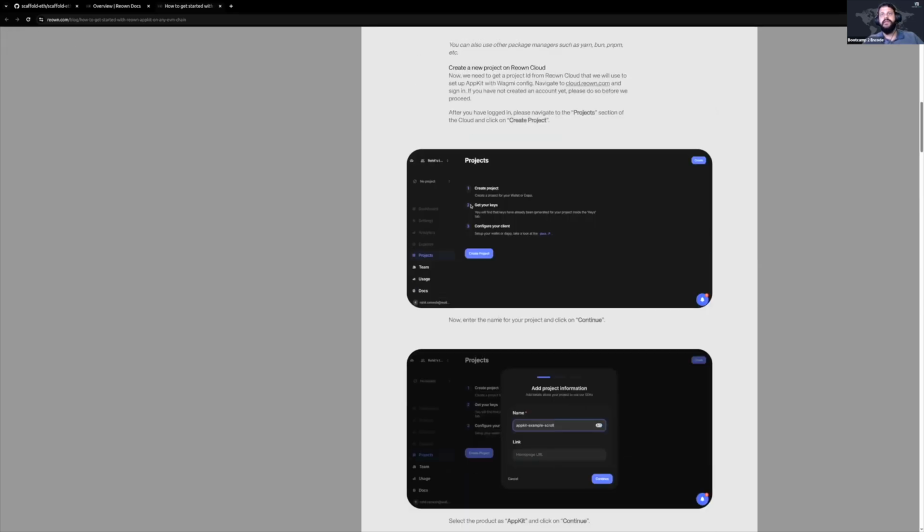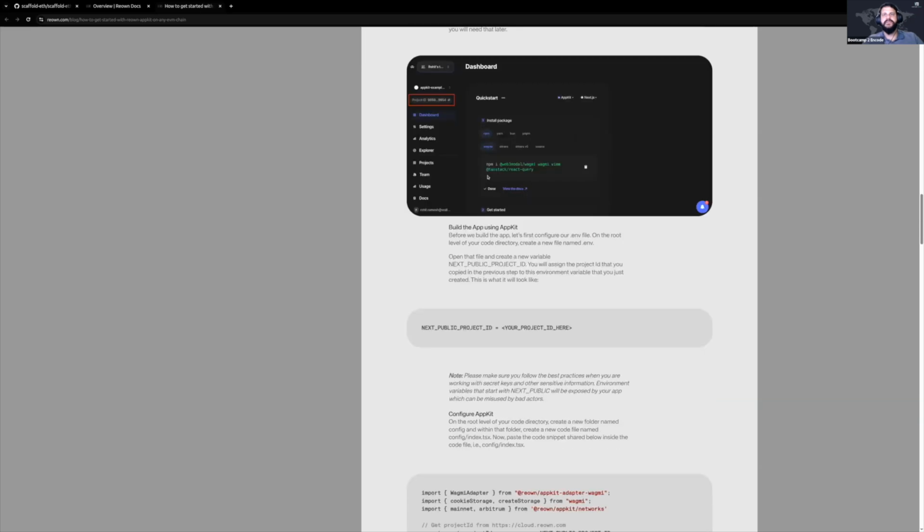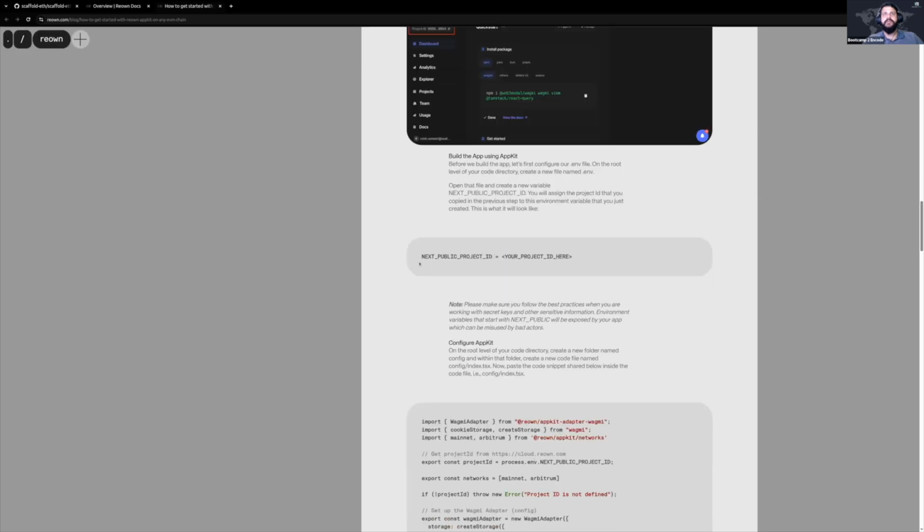And you would create a project and pick this option, the wallet kit that I mentioned yesterday. And then you would have the ID at the end. Let me see if they show this picture. They would have something like this, an ID, and then you would put your ID in the env file. Okay.